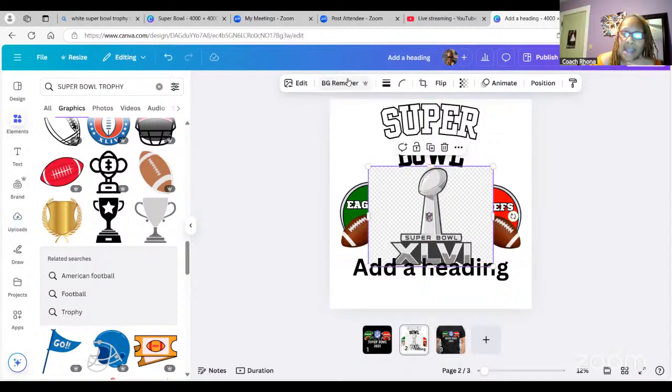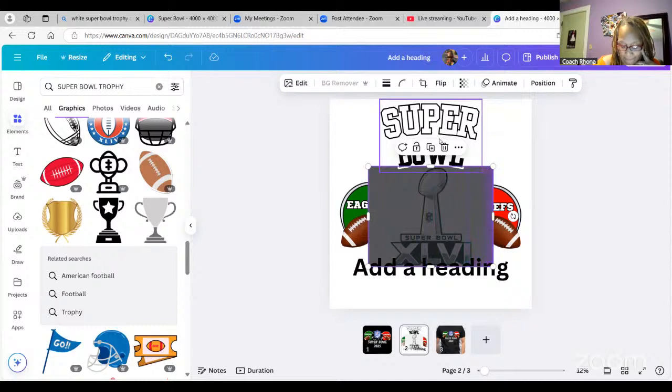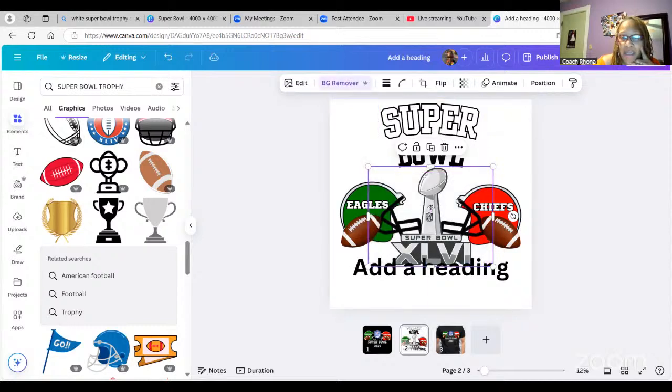Okay. And now I'm going to remove the background. So just keep in mind, if you do not have Canva Pro, you cannot remove the background. You would have to go to remove BG in your browser, remove the background, download it to your computer, and then upload it back into Canva. But I do have Canva Pro. So I'm going to go ahead and click remove BG. All right. And there it is.